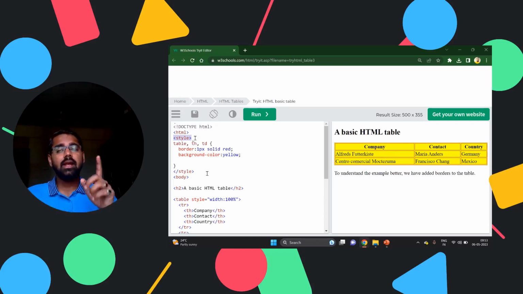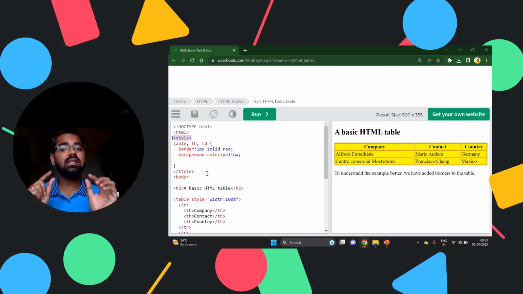Under style we have written table comma th comma td and open braces, some properties we have mentioned, and we have closed the braces. Why have we done so? Like table, table heading and table data, all three elements of the table are using the same properties. If we want, we can write them individually also, like table with its properties under the braces, then th under the braces, and td under the braces. But all three of them are using the same property.